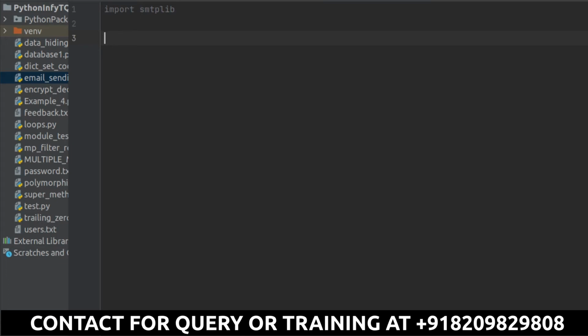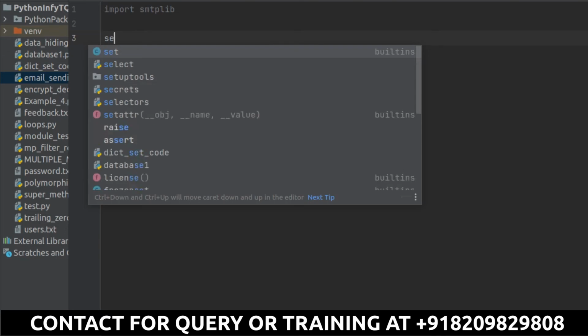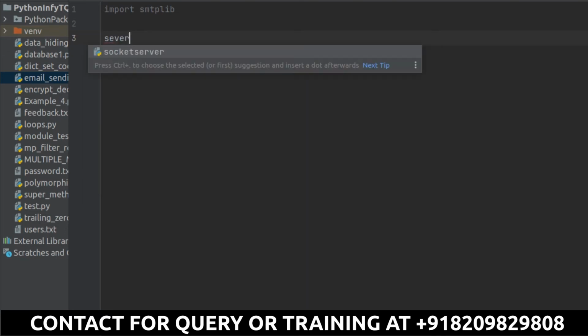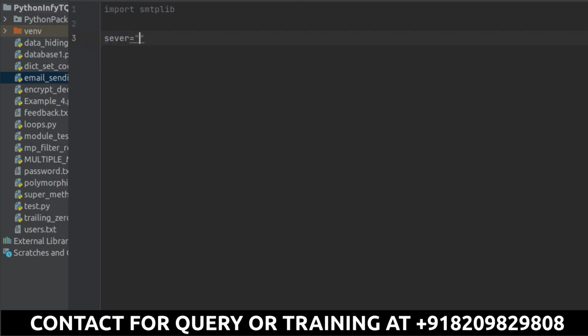The first step, as I said, that you will be doing to send an email is that you have to connect to the server. So that means you will be having a server to which you will be connecting, or let's say on which you have to connect first and then you have to log in.